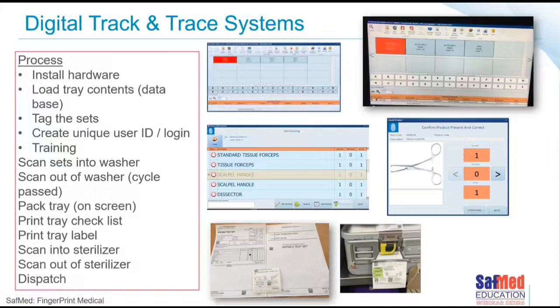Okay, so we've now loaded the information into the computer. We've got our workstation set up at each point where we know that we want to capture data. Now, how do we use the system?